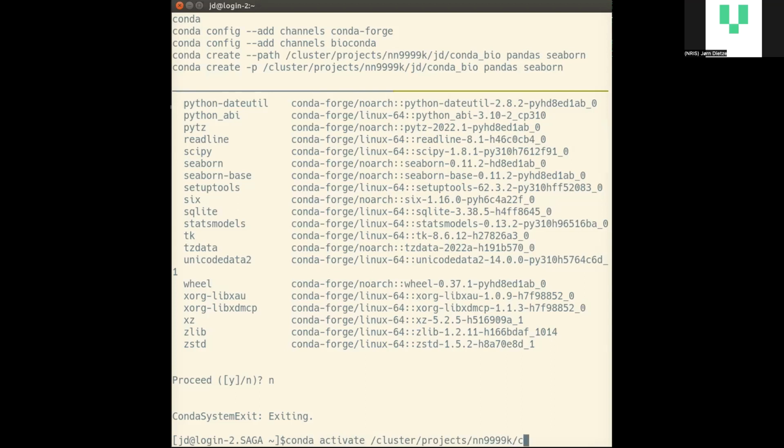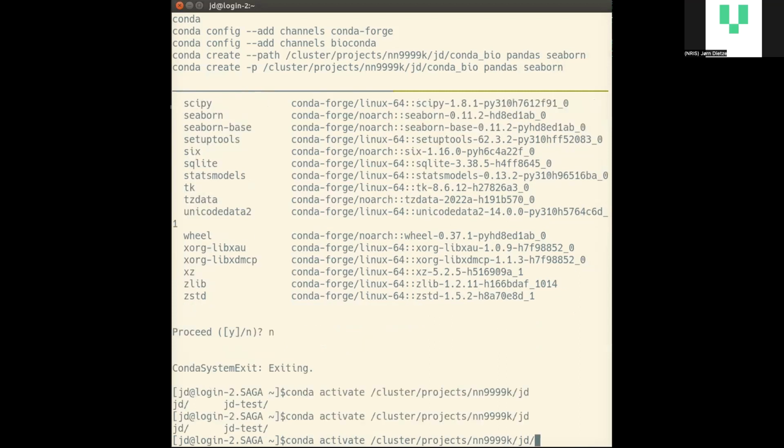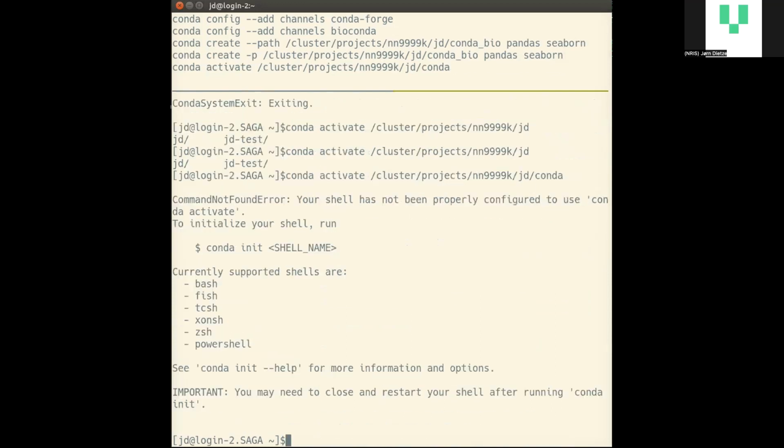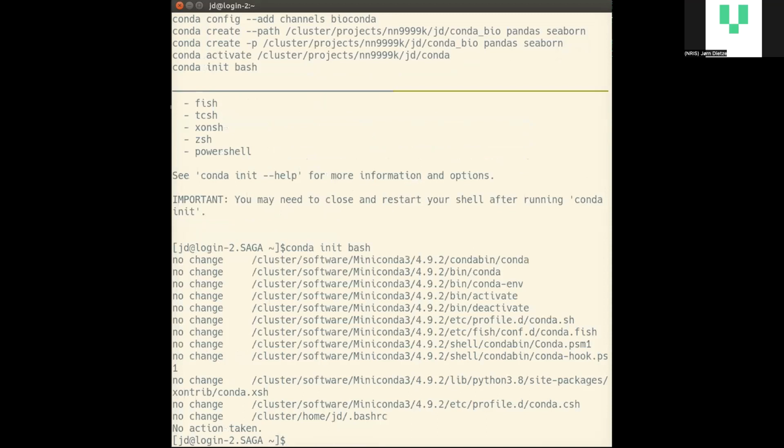Okay. And yeah, if you have not done this before, you have to write conda init once. So conda init and then bash, and I hope that this still works.